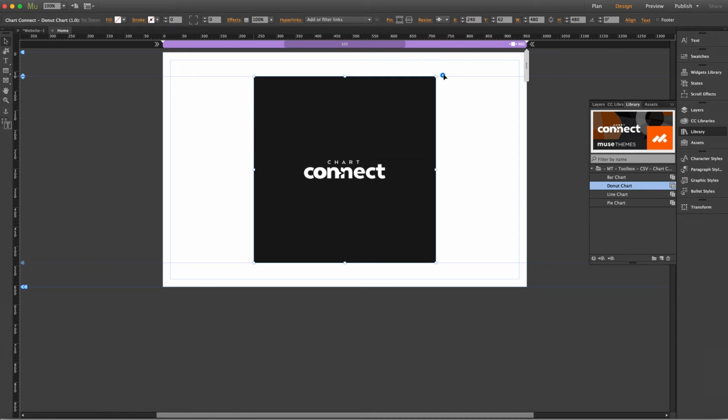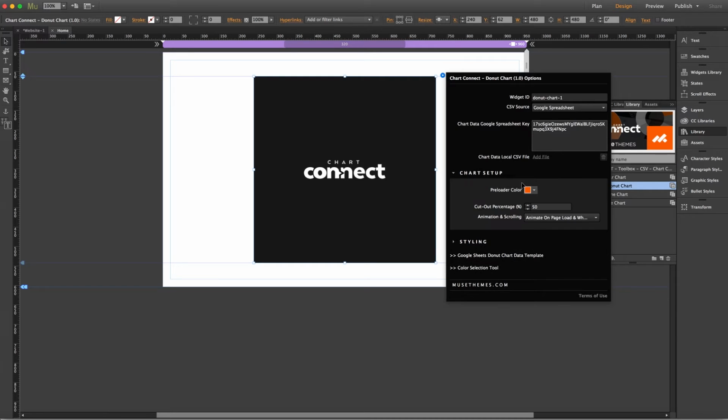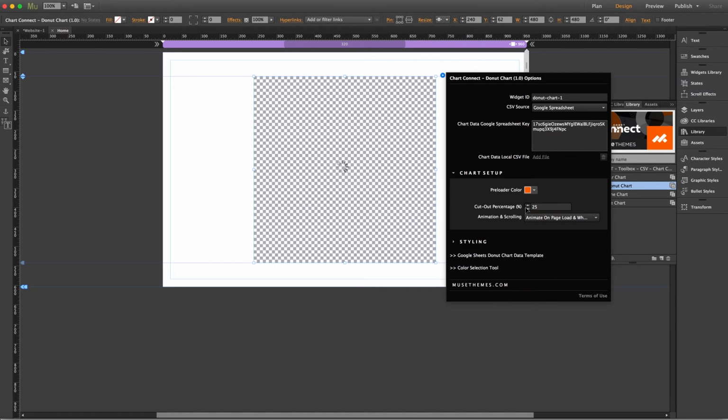Now, if we go to our chart setup on this one, we get our preloader color again. Now down here we have this new setting called cutout percentage, and this is going to change the size of the actual donut hole, for lack of a better word. It comes set default to 50, but I'll go ahead and decrease this to 25%.